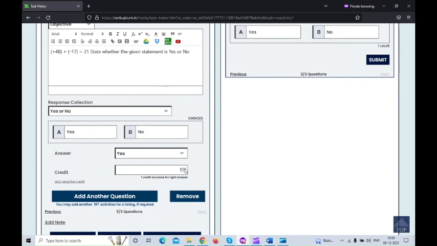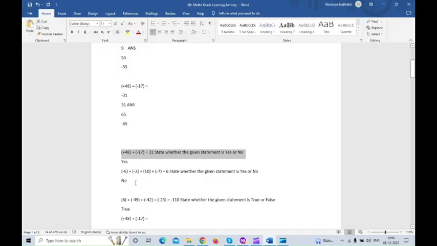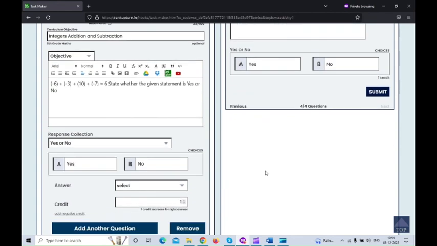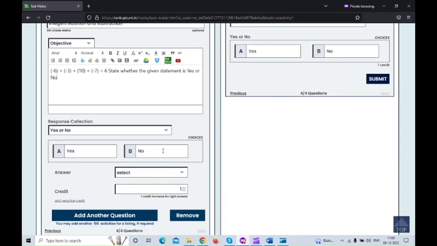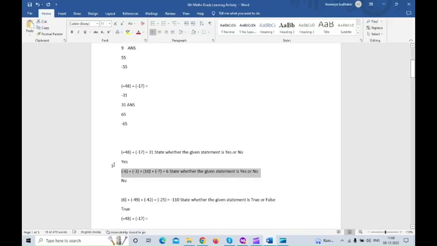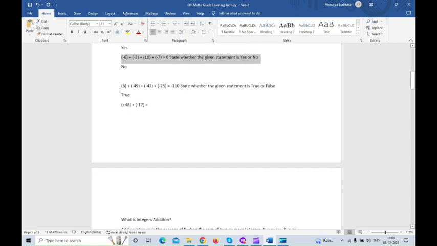And for this question, if you want to change the credit, you can change it. Otherwise, you can leave it as it is. So I'm going with the same one mark for this question also. For this question, I'm just going to add an answer. And now I'm going with the next question.